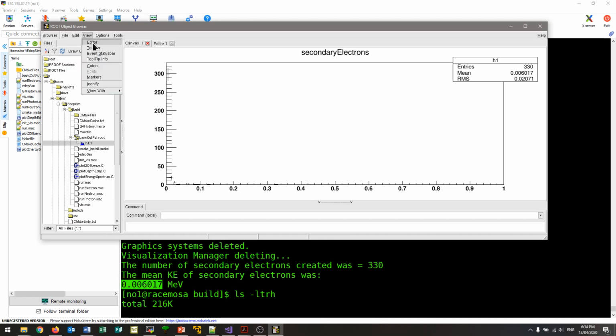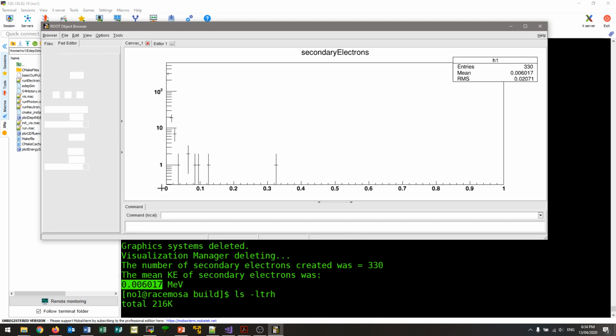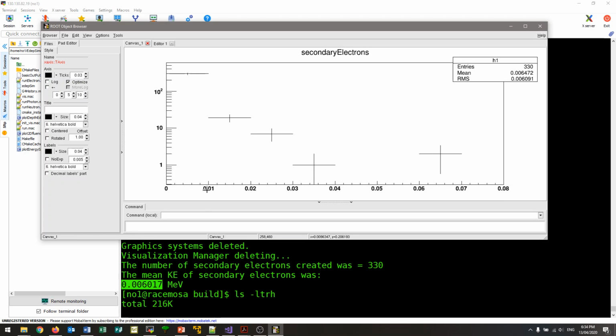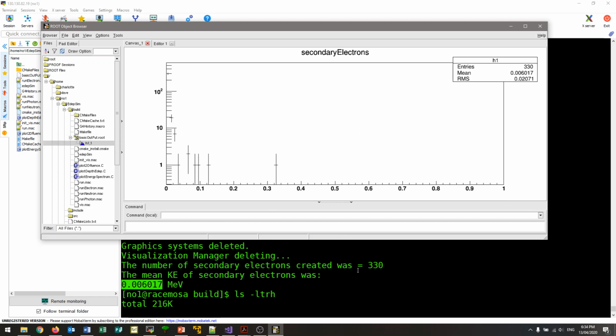Let's change this to a log view on the y axis quickly. You see most of our electrons are, the most frequent is, let's just zoom in on the scale. Okay, so most of the electrons are created with an energy of less than 0.01 MeV. So that's all good. Again, we've got agreement between our stepping action output and what we just stored with our ROOT histogram.